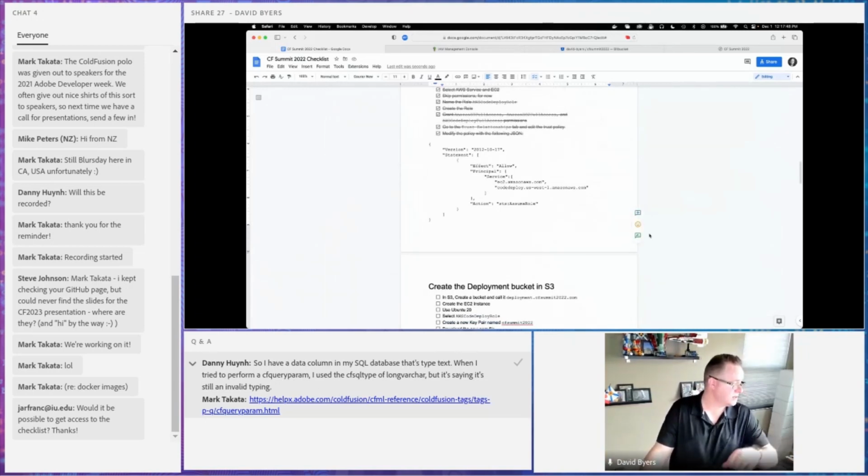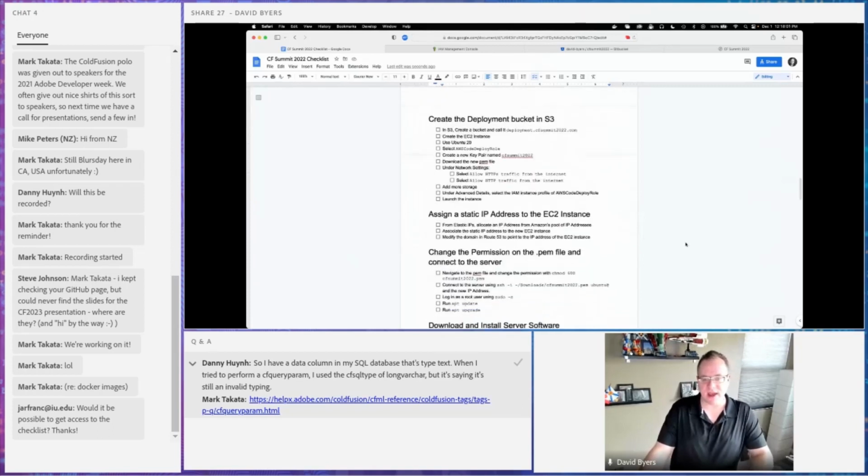Regarding the question that I see in the Slack here or in the channel, would it be possible to get access to the checklist? Yes, absolutely. Anybody that needs me, email me at the end. I will happily grant you access to this checklist because it has been very valuable.